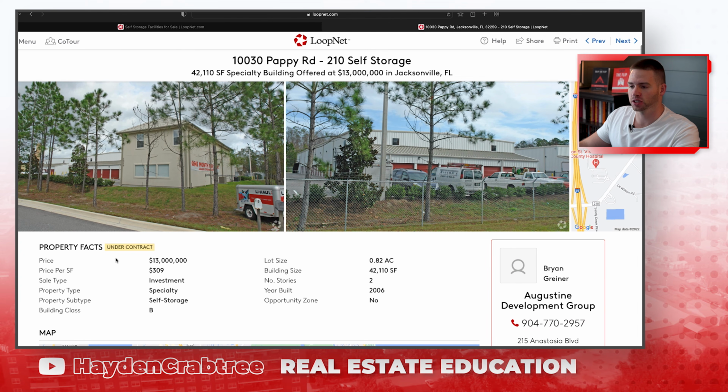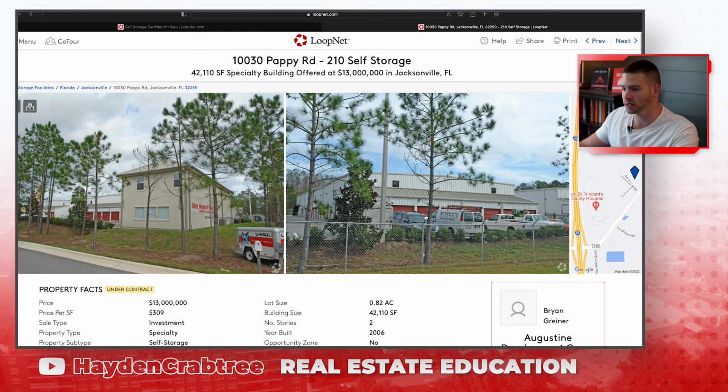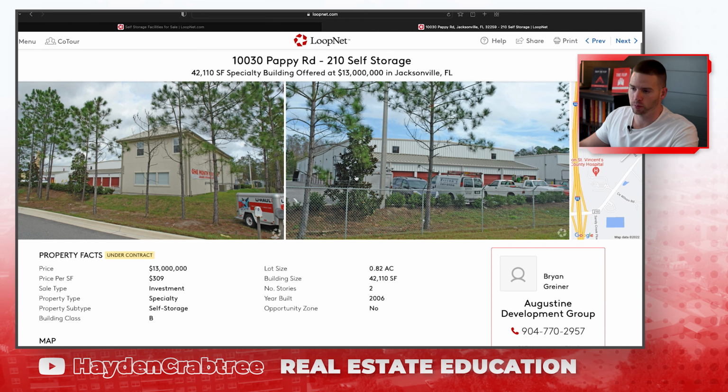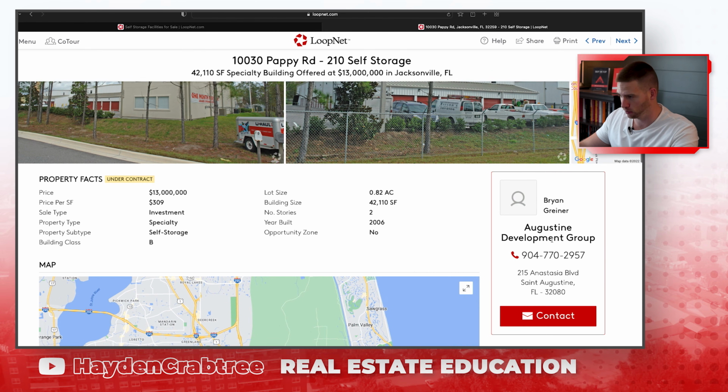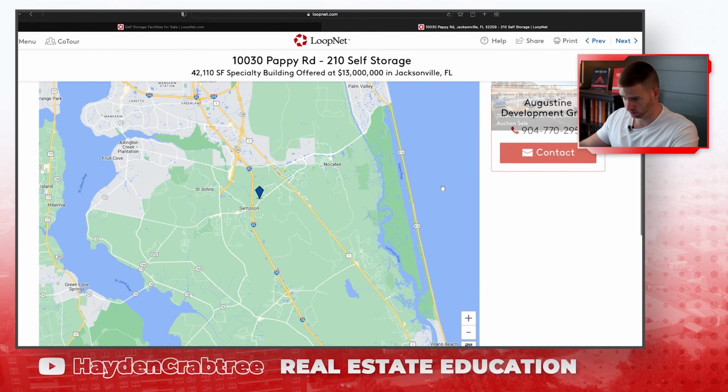And here we have an interesting thing. We can see that this one is under contract, which means that sure, you can talk to them about it, but somebody's pretty much already lined up to buy this, so you might be wasting your time talking to this deal. Cool.